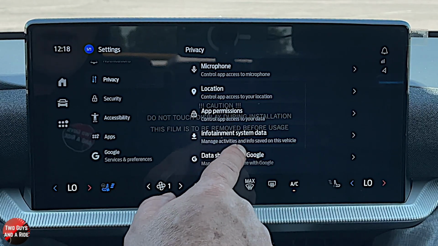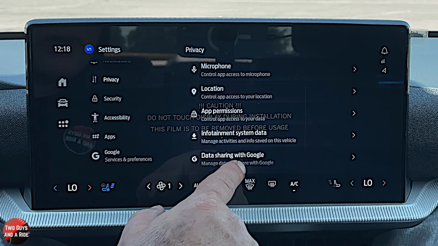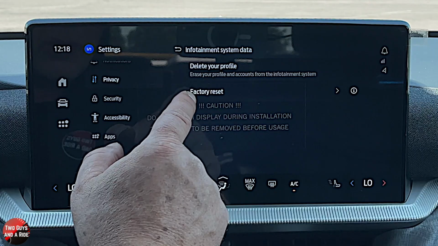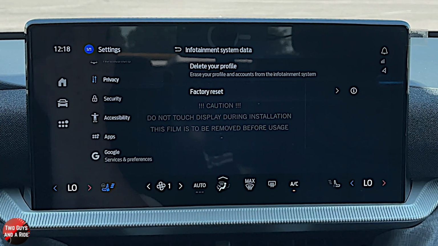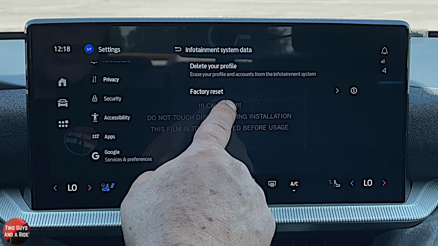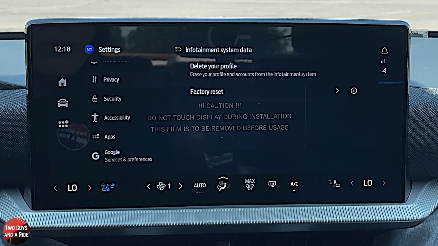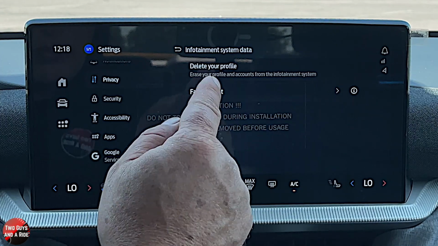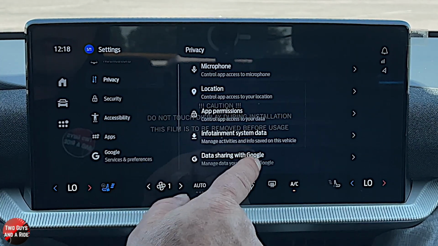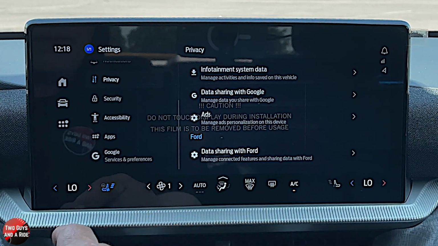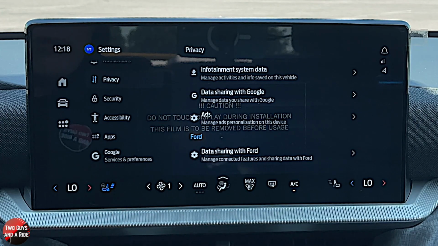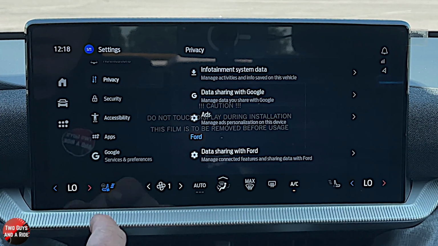Now, you can do a reset right here on infotainment system data. You can delete your profile, okay? And you can do the factory reset. This is a great thing to do when you're selling the vehicle. So before you sell it, do that. That way no one has any access to your information. Okay. And then you can look at data sharing with Ford. It's all the privacy stuff. All right.